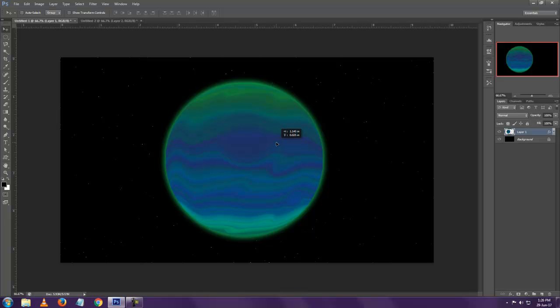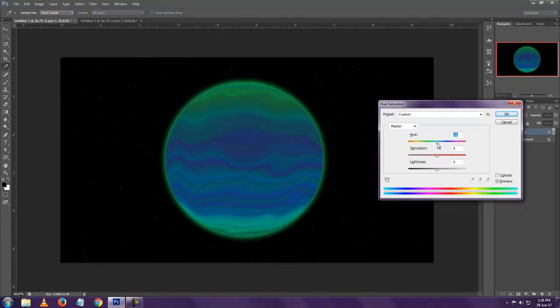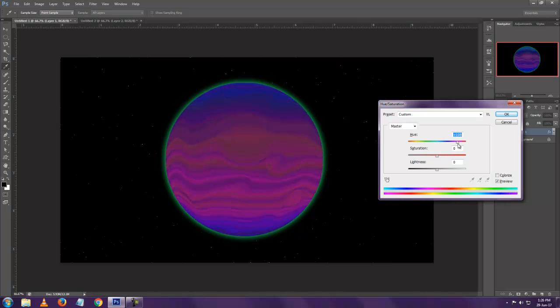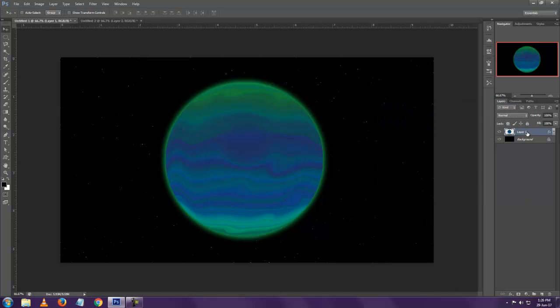You can play around with the position and the size of the planet. You can change the hue and saturation. Let's just bring this up. You press Control and U. I'm not changing it, it is just possible to do. That's why I brought that up.